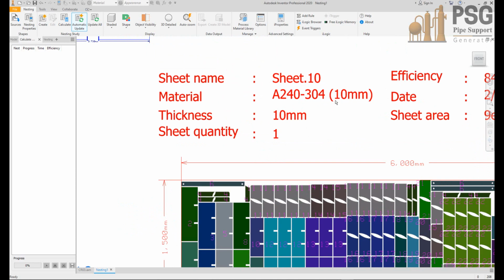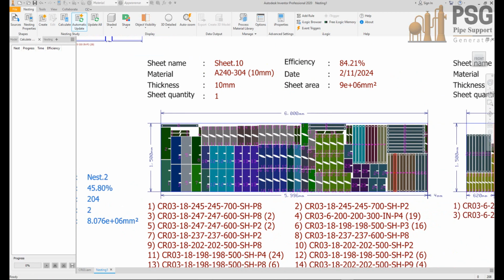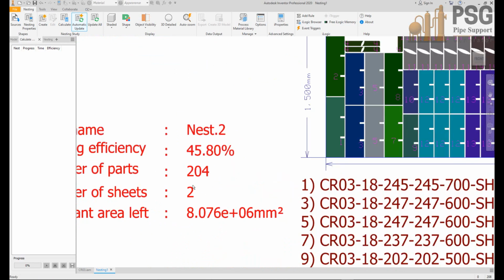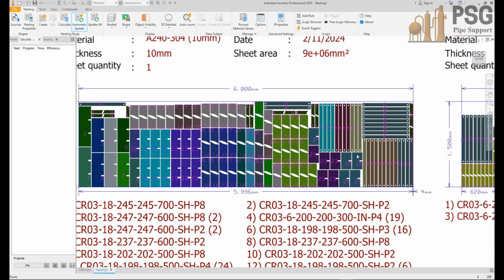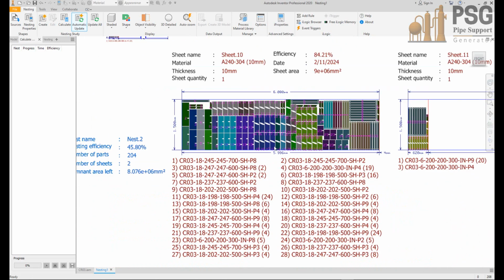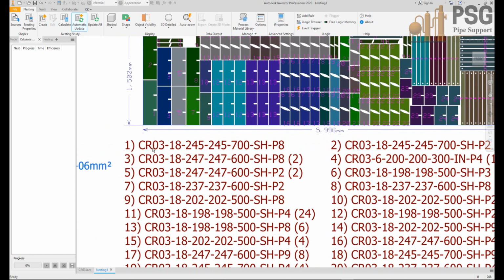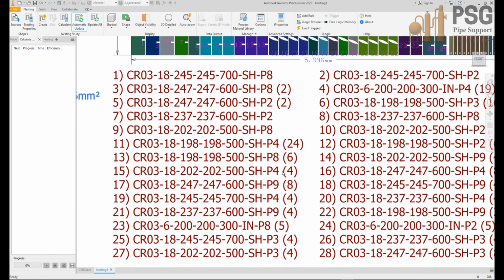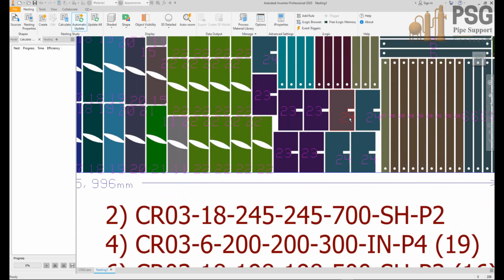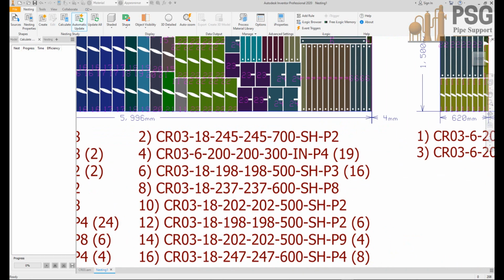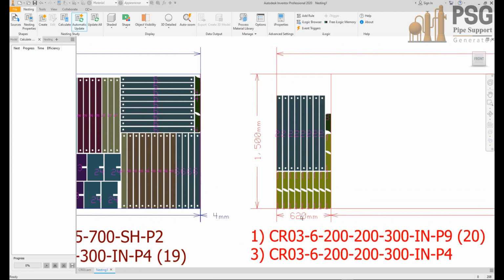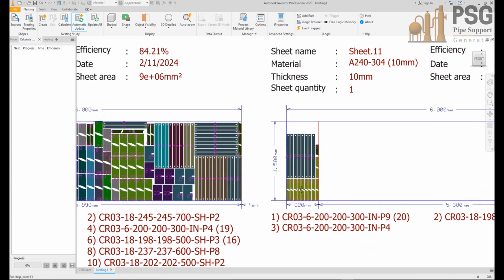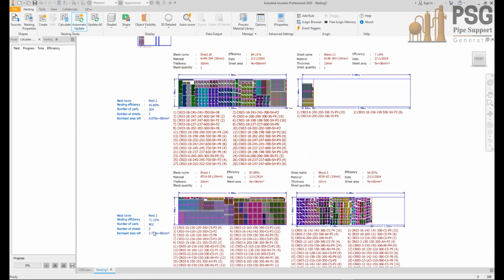For the stainless steel material with 10 millimeters thickness, we will need 2 sheets, so the total number of sheets required are 2. And here's the first sheet blades arrangement, and here you have the blade name and the required quantity between brackets here for each blade, and the name of the blade appear here on that one. And the second sheet will include those parts, and we will need around 620 millimeters only for the second part.